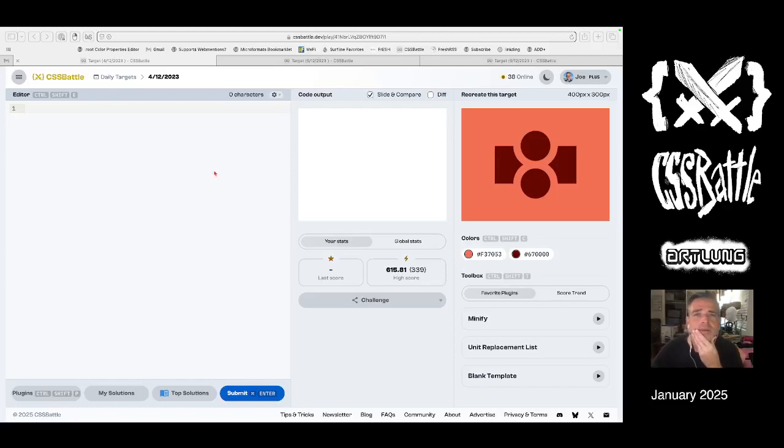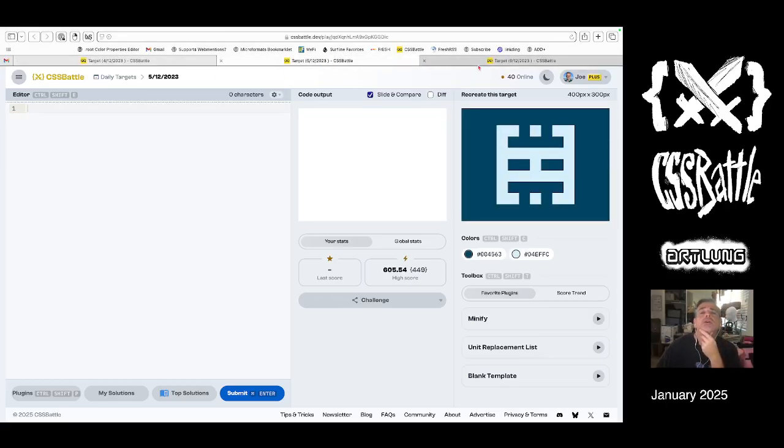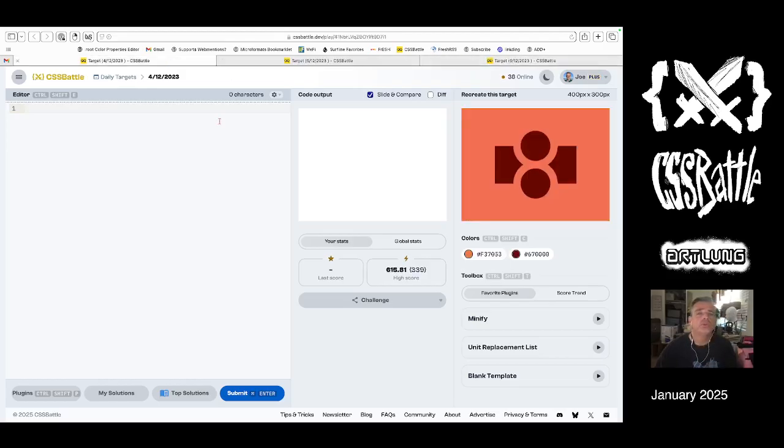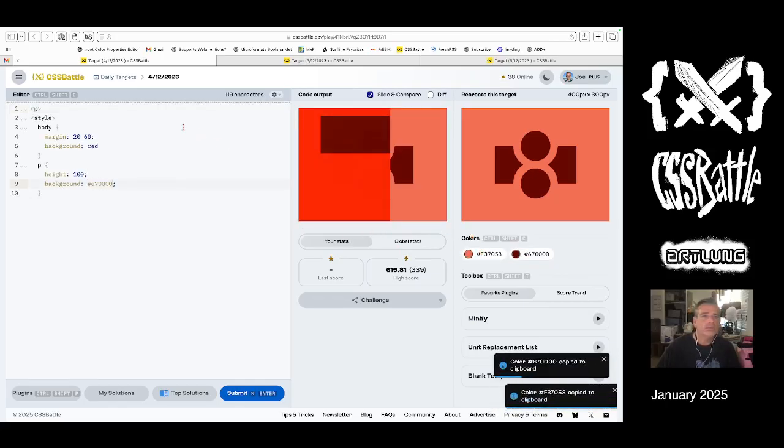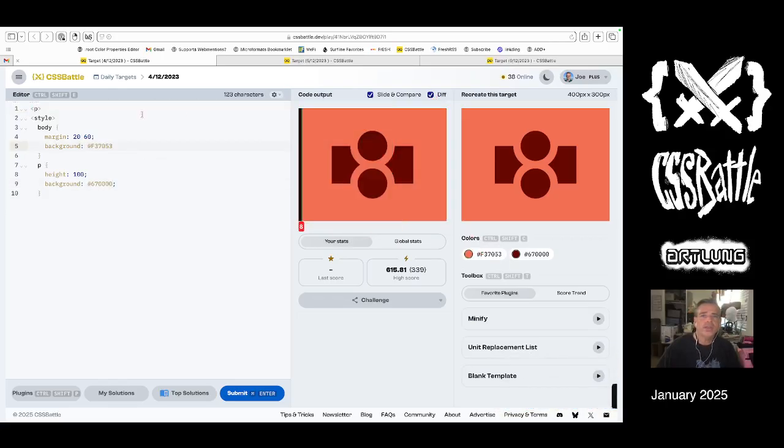So it's time once again to do some retro CSS battles. These are from December 4th, 5th, and 6th of 2023, and I do my thing and try to match these elements with code. That's the whole thing with CSS Battle.